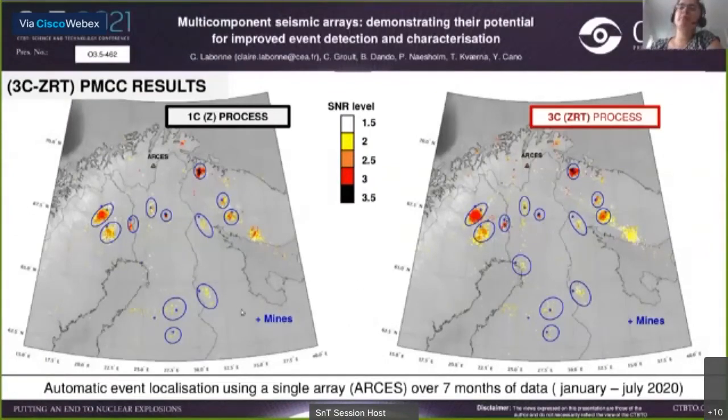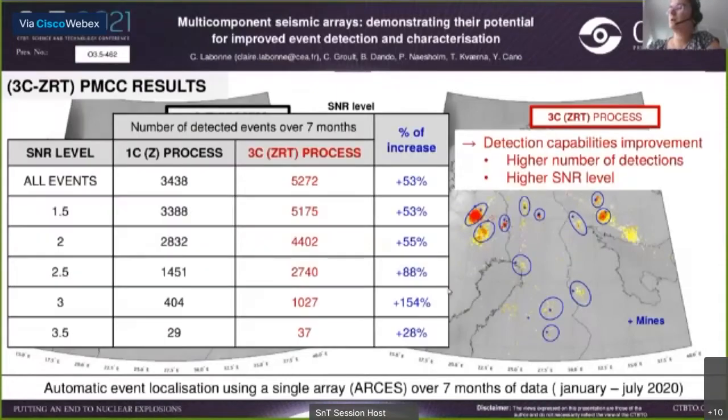But if we want to compare both processes, just looking at these two figures is quite difficult. So I propose to look at the number of detected events over 7 months of data. Here it's the percentage of increase, and if we take all events, we can see that the improvement is quite important. We have more than 53% improvement. This improvement is significant, particularly for phases which have a signal over noise ratio larger than 3. This effect is due to the fact that some events which were already detected by the 1C process have, when using the 3C process, a larger SNR because the horizontal components have larger SNR.